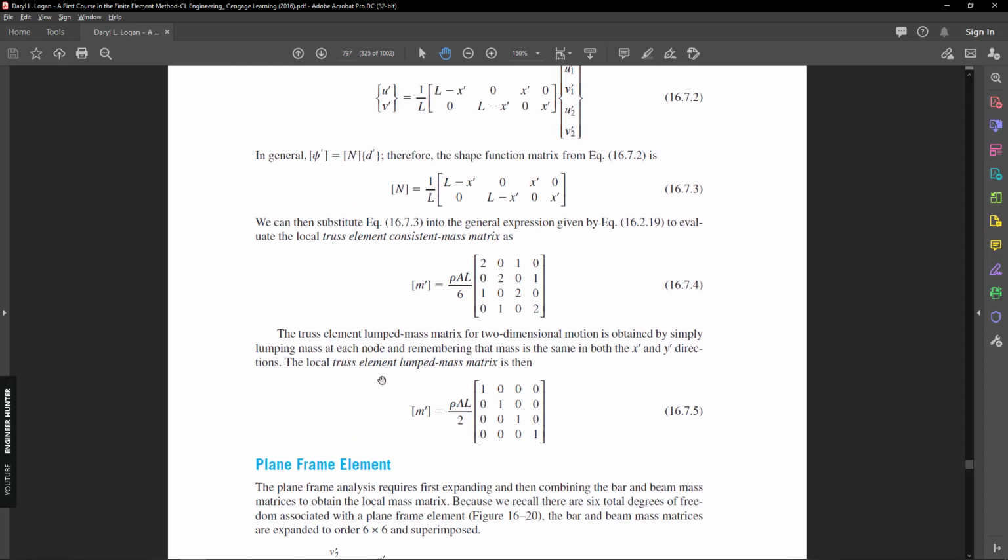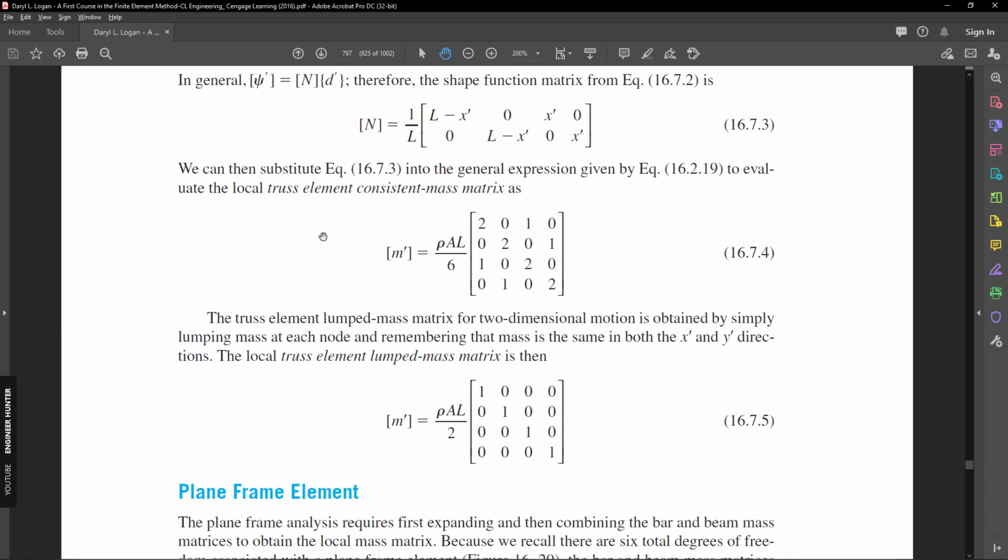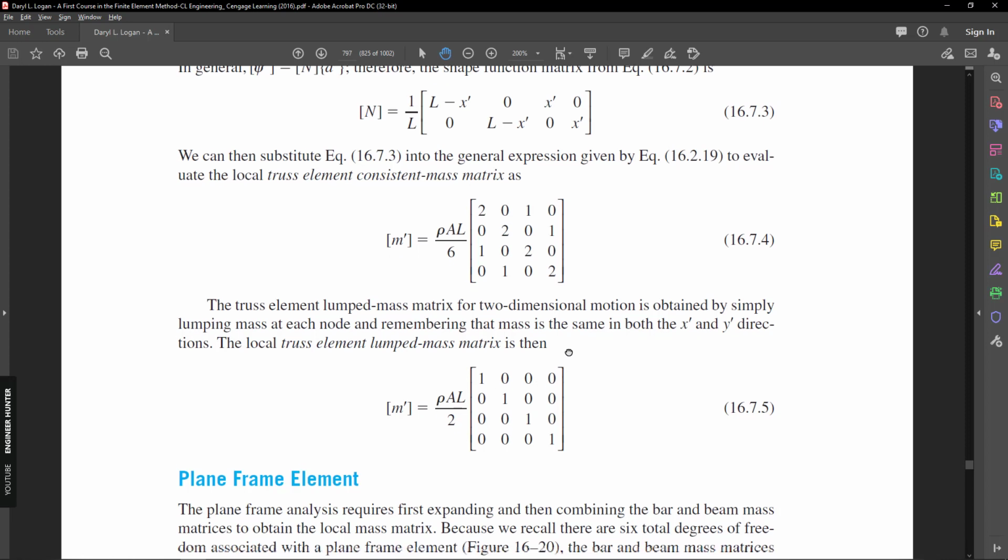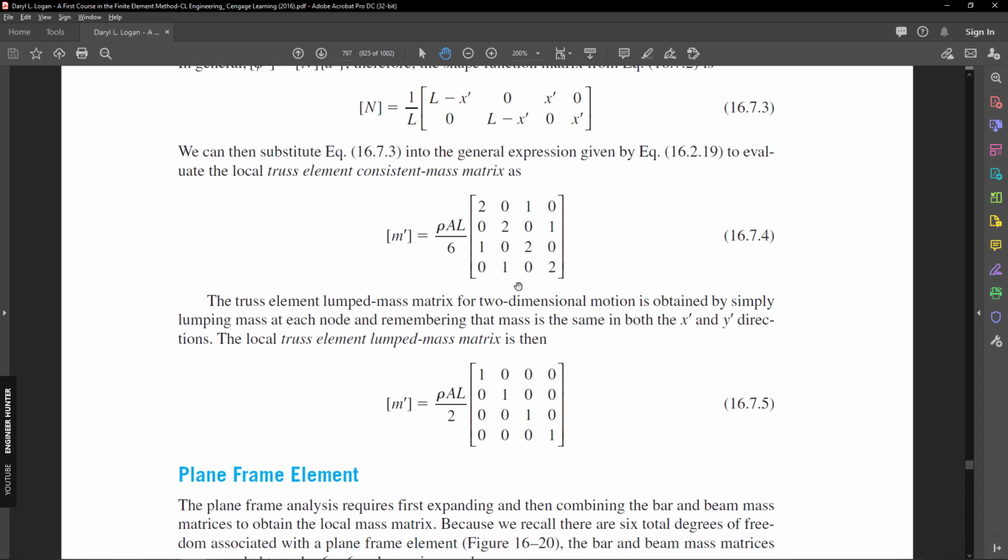So this is the mass matrix for each member of the 2D truss structure. There are two types of mass matrix that you can use: the consistent mass matrix or the lumped mass matrix. But in SAP2000, it uses the lumped matrix, so I'm going to use this one as well. But you can use any one of them. The results are not so different from each other.